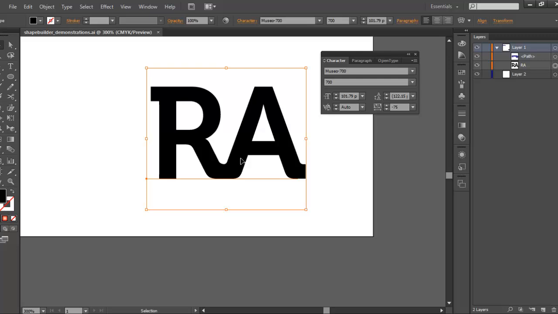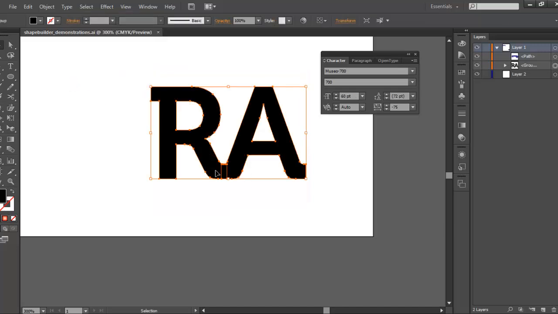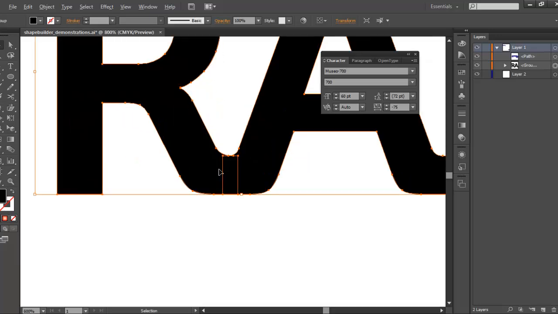So what I'm going to do now is come up here to Type, and I'm going to create outlines out of these two. And here at this area, as I zoom in on that, you can see the actual overlapping of the two pieces of text. But now they're no longer text, they're outlines.